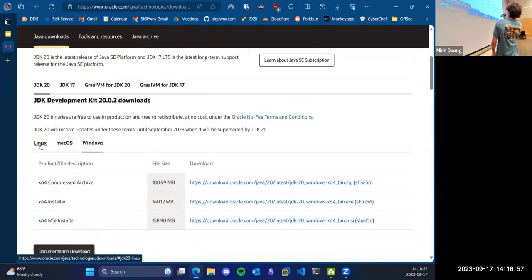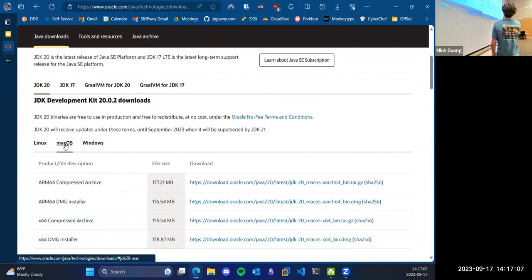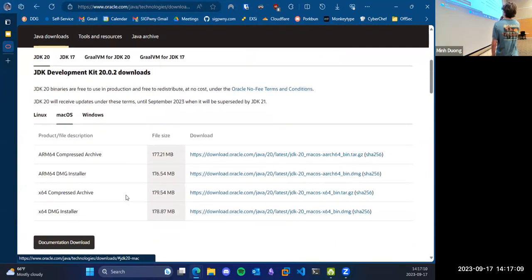So again, this is just for macOS or Windows, but you just want to select either the x86 installer or x86 MSI installer will work. I prefer the MSI installer on Windows. And then if you're on Mac, you want the ARM64 DMG installer, if you're on the new Apple M1, M2, the Apple Silicon stuff. If you're on the older Intel Macs, you want the X64 DMG installer.